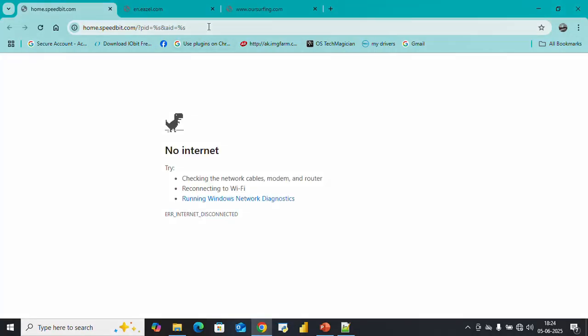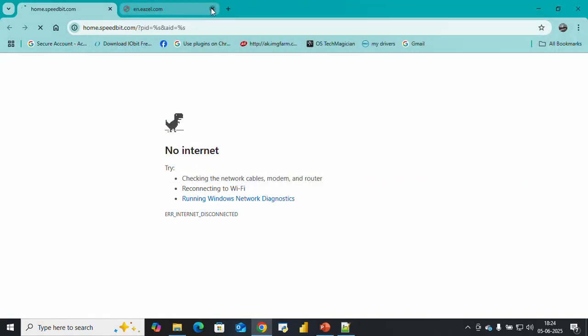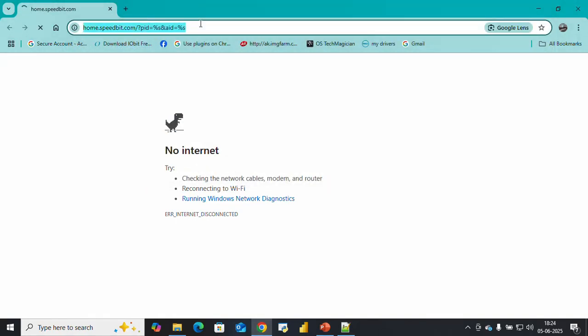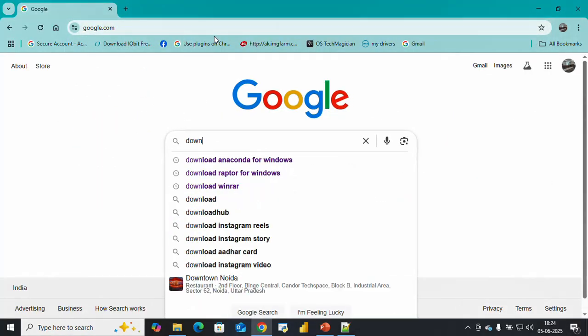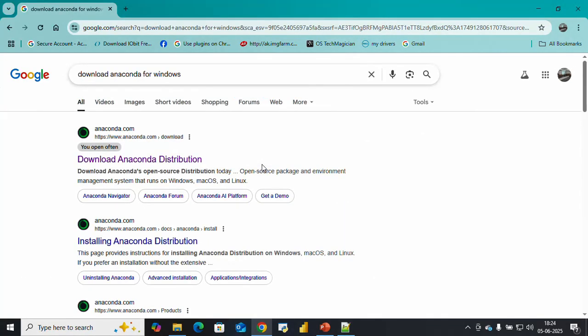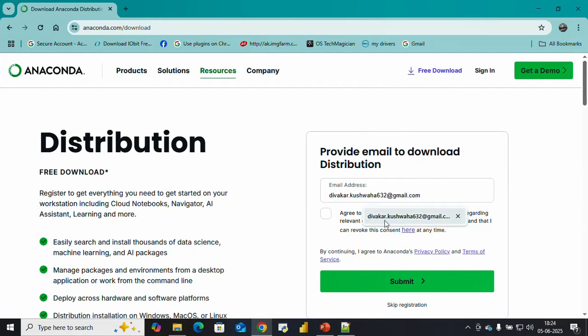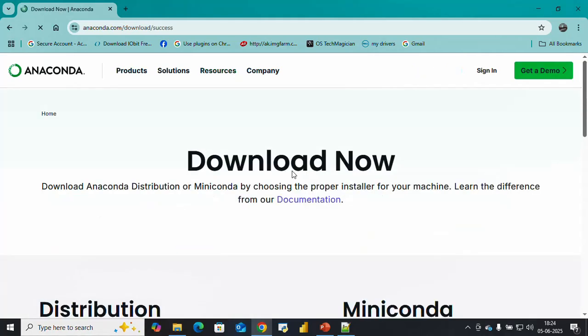Simply go to Google, and make sure the internet is connected. Here I will type download Anaconda. Why I'm saying Anaconda? Because Anaconda will get it all, PyCharm, VS Code, everything all in one. You can take any of them, click on this. You have to give your email ID here and click the checkbox, submit. You will get a link on your email as well.